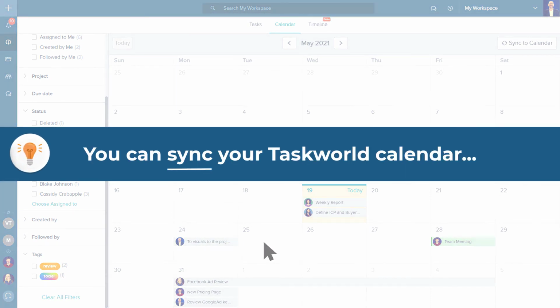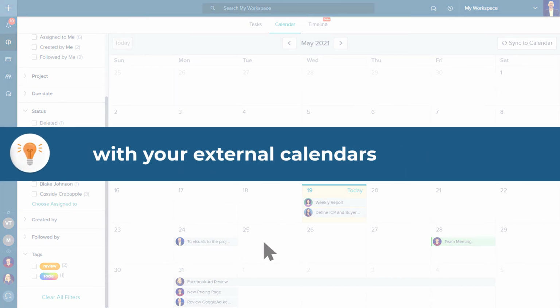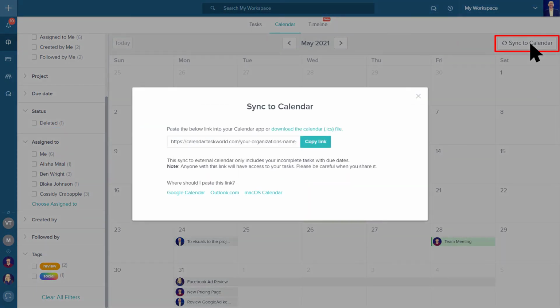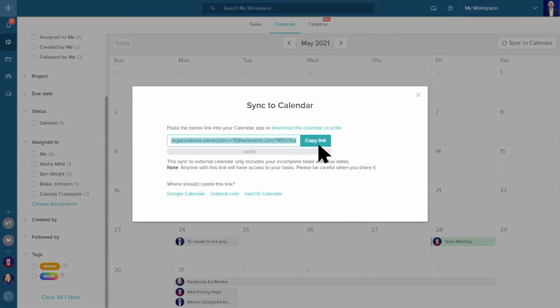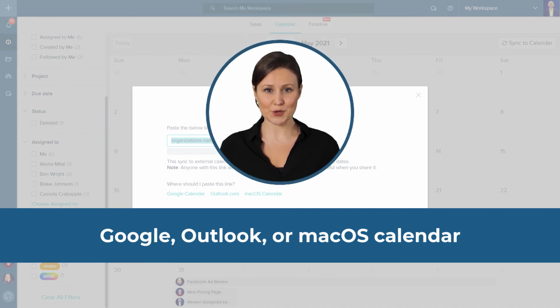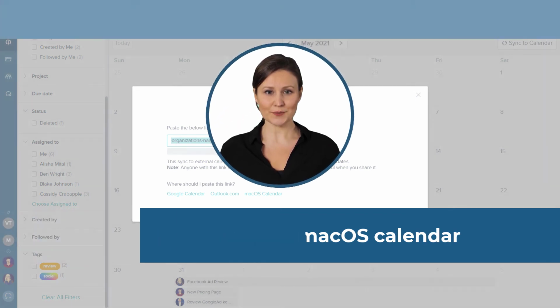You can sync your Taskworld calendar with your external calendars. Click on the Sync to Calendar option. Copy the URL provided here, and just add it to your Google, Outlook, or macOS calendar.